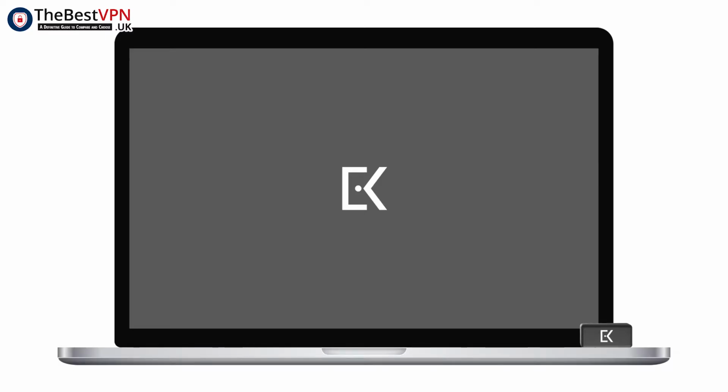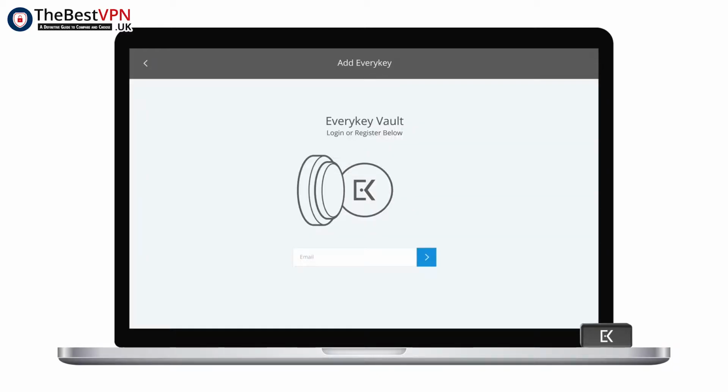In this video, we'll show you how to set up your new everykey. First, download and install the everykey app from everykey.com/downloads. After the app has finished installing, open it.